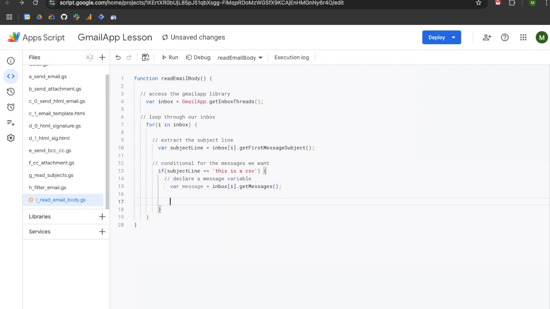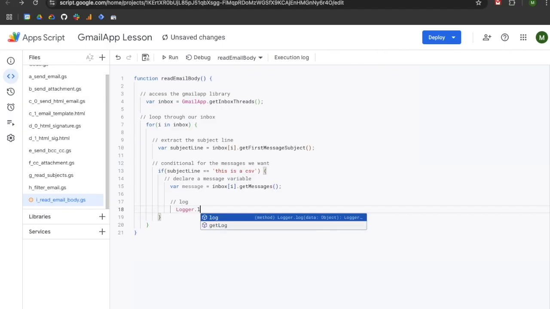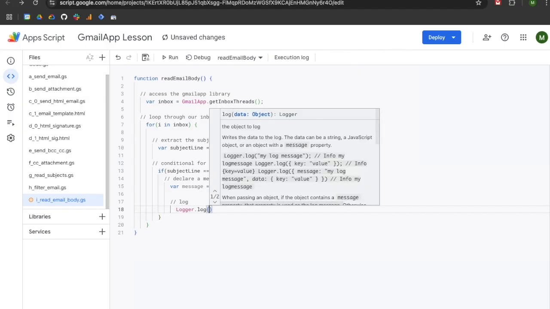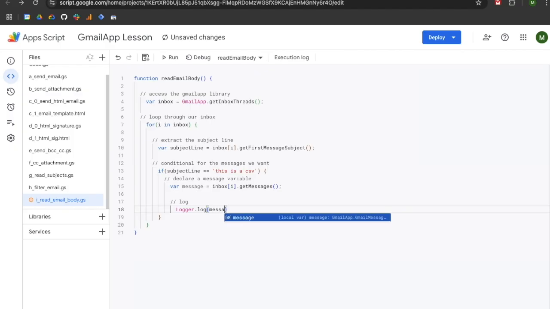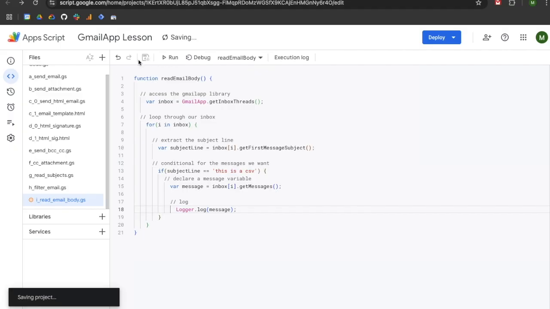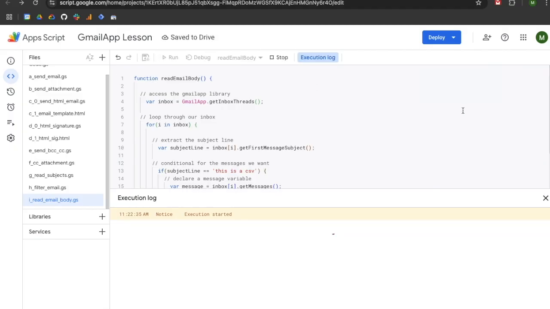We're going to hit enter twice. We're going to add 2 slashes for a comment. And we are going to log the message. So we're going to hit enter and tab, and we're going to do capital L logger.log, and we're going to open up a set of parentheses, and we are going to pass the message variable. We're going to hit the right arrow on our keyboard. We're going to add a semicolon. We're going to hit save, and then we are going to run.